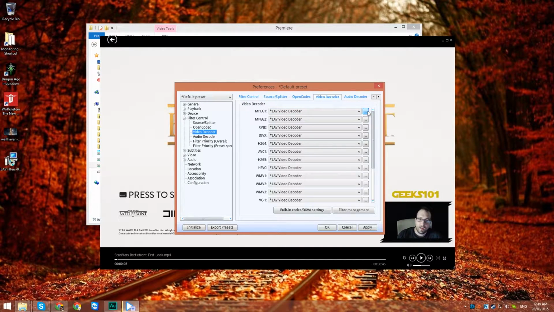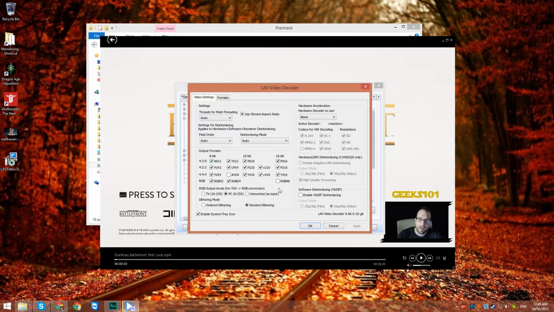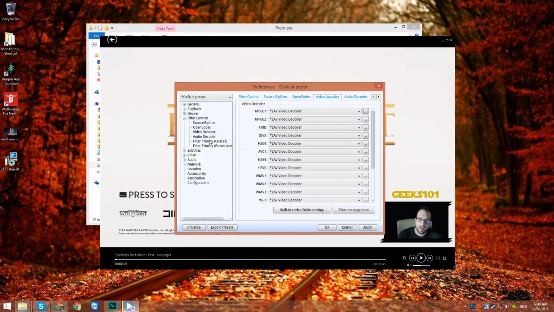And again, I'm going to click on this three dot button. I'm going to leave the hardware acceleration to none. We're going to use the software acceleration, and I'm going to just tick the RGB 48. The reason I will not select any hardware acceleration is because I want my GPU to give everything that it's got to the madVR options we're going to select later, and not having to deal with decoding as well. So that's the only change we're making, RGB 48, apply and then OK.